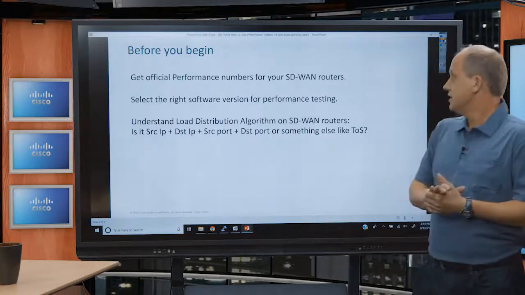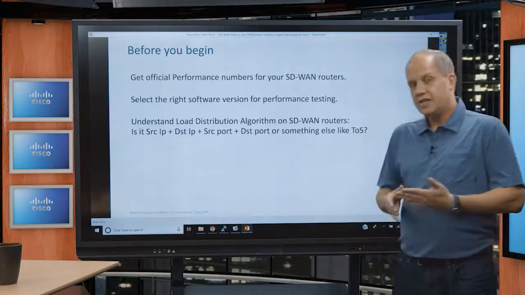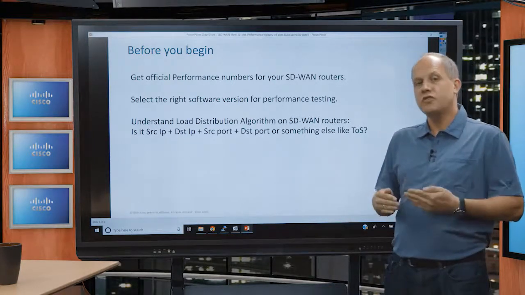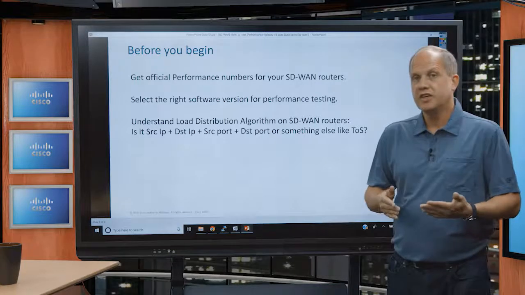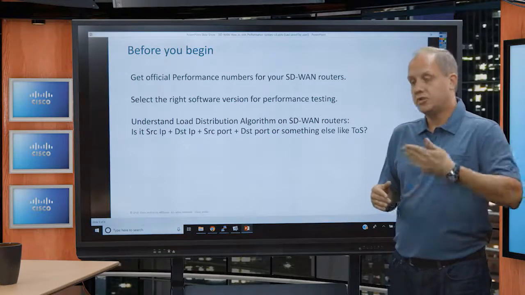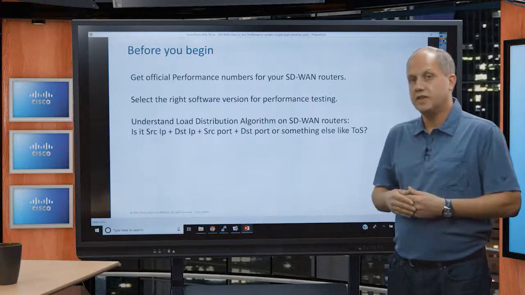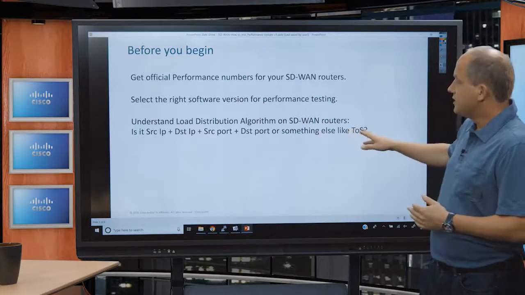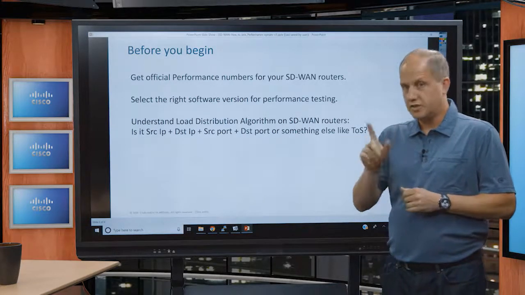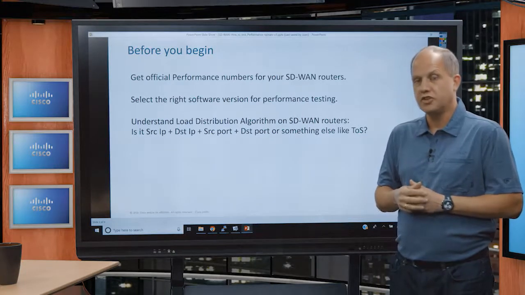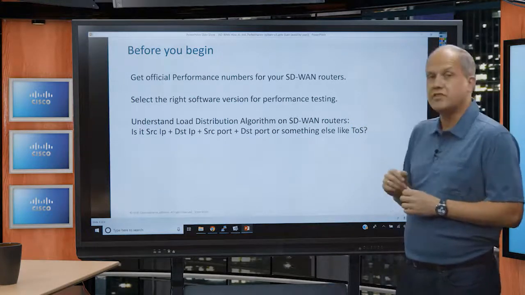So before you begin, you should get official supported numbers and verified numbers from Cisco. The second very important topic is to select the right software version, because performance, not only SD-WAN, any performance, can vary depending on the software version. So double check with your account team, double check with engineering: is it the right version for my SD-WAN use case or not? And the last point is technical, but it's really important to understand before you even hit the first button on the traffic generator side. You have to understand the load distribution algorithm on SD-WAN routers.